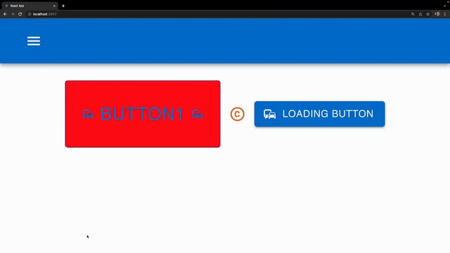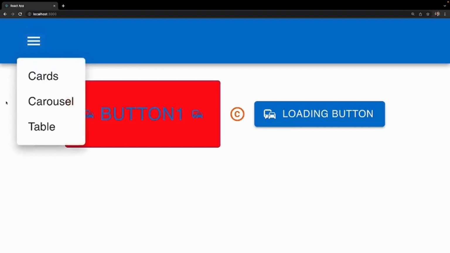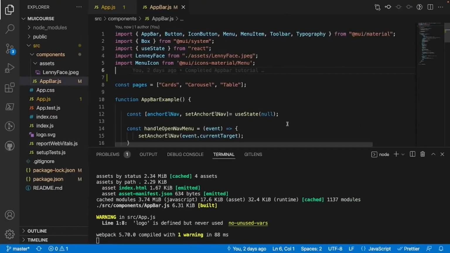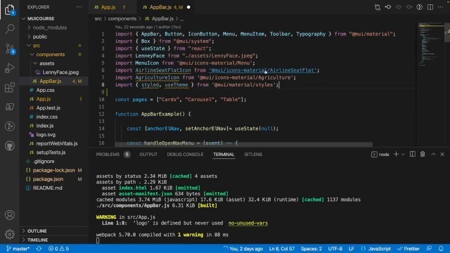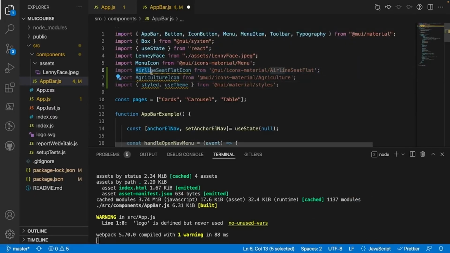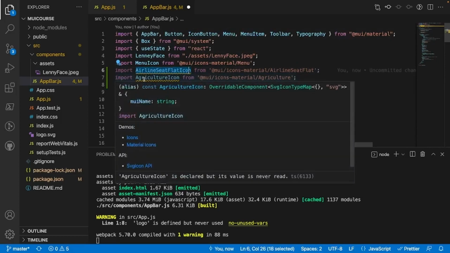Alrighty, so last time we left off, we were working on this app bar right here. If I click on the hamburger icon, it shows this ugly looking dropdown list right here. So I'm going to go back into my VS Code app, and the first thing I'm going to do is import all of the stuff that we need. First, we're going to import an airline seat flat icon and an agriculture icon for our links, since these are the most random icons I could think of.